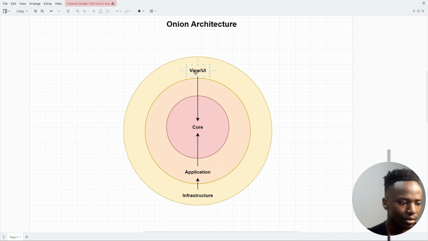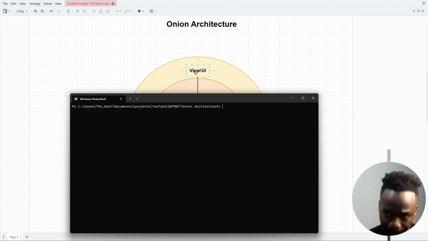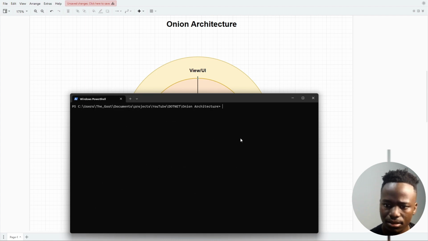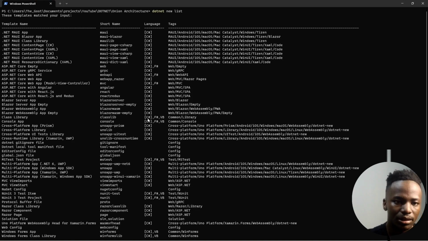So let me show you the types of projects that I can create with .NET. Let me clear this. To view the whole list of projects that you can build, you can say dotnet new list. Okay, let me clear this and do a full screen so that you can see this pretty well. So that's dotnet new list. Here you can view the list of all the applications that you can build with .NET.